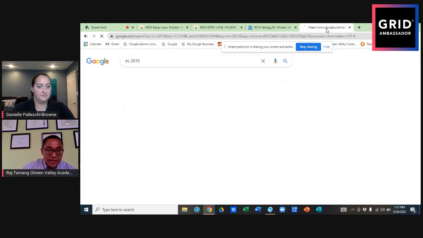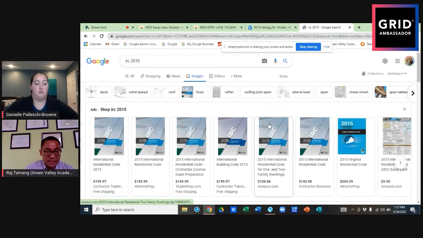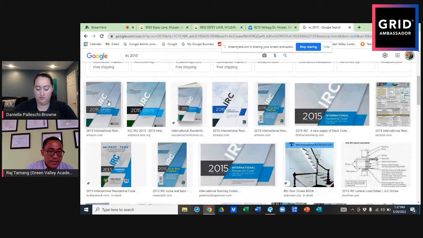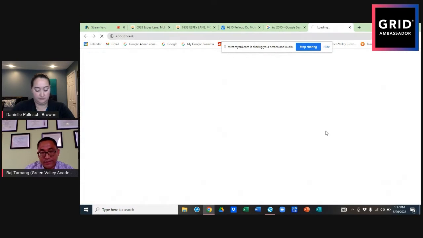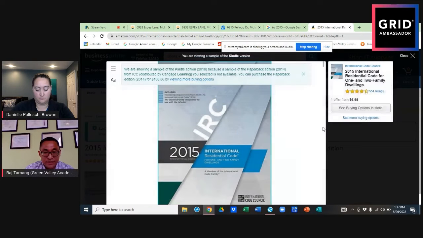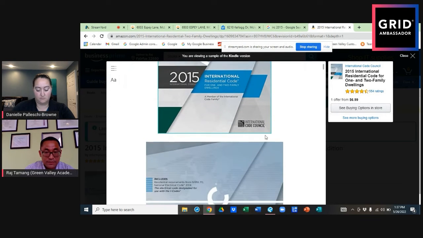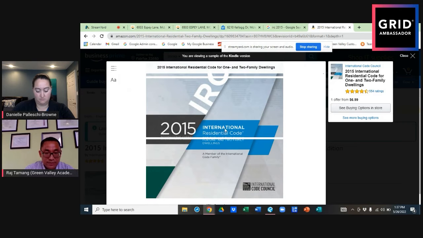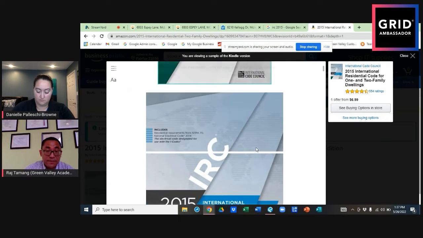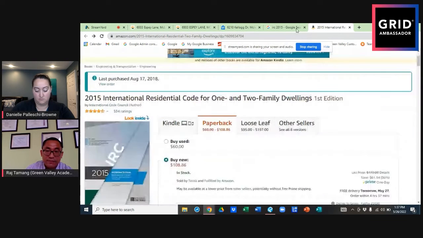Correct. And I'm going to just type it here, IRC 2015. So this is the code. The building code. International Building Code, right? International building code that governs the design. It's coming to me. So this is the one you have to buy. International Residential Code. The IBC, International Building Code, that's for commercial. So this is the International Residential Code. It's for single family residential construction. And if you have a designer or architect, you have to have that.